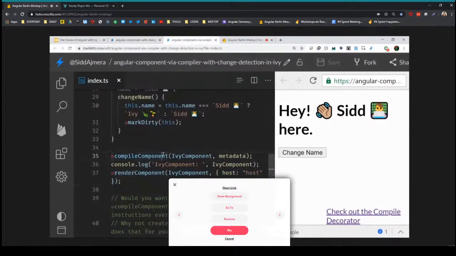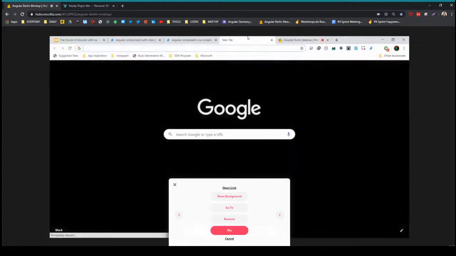So we can actually see the ɵcompileComponent IV instruction appending those static fields on top of this IV component class. So if I open this up in a new tab, let me just open this up right here.